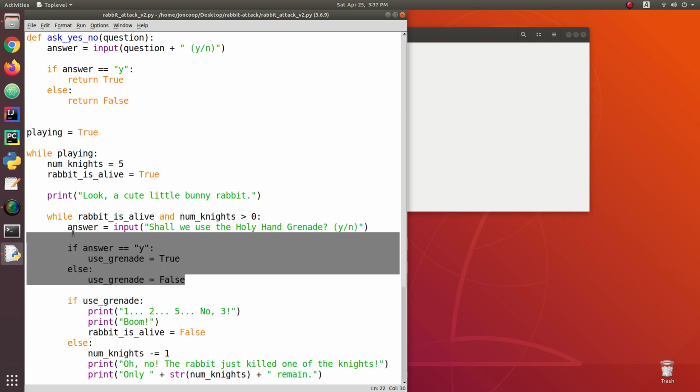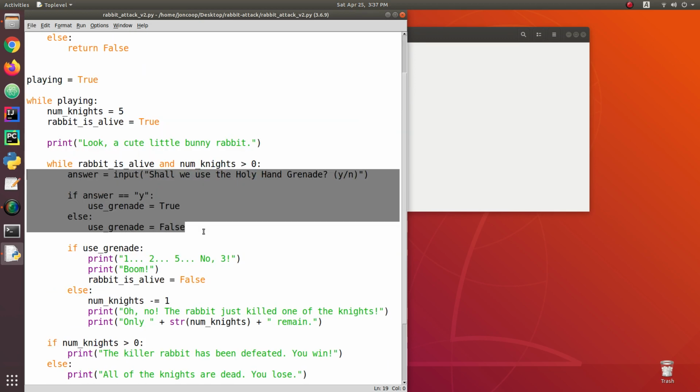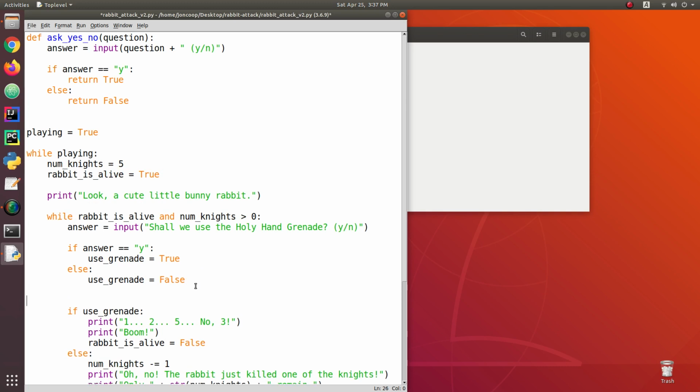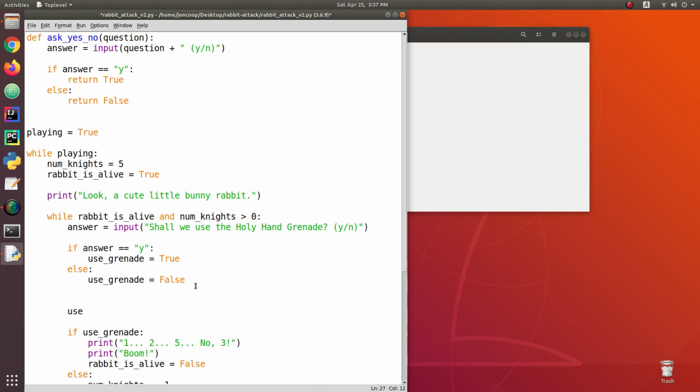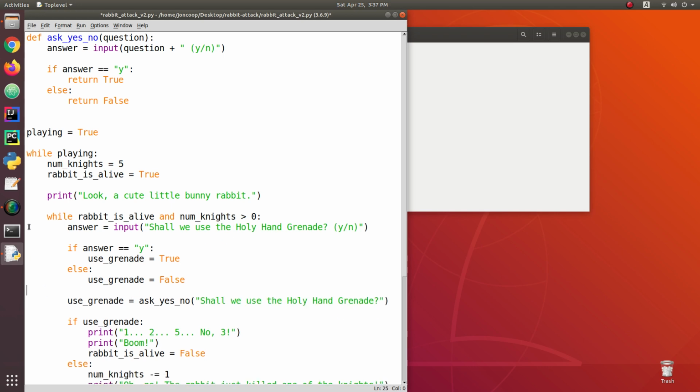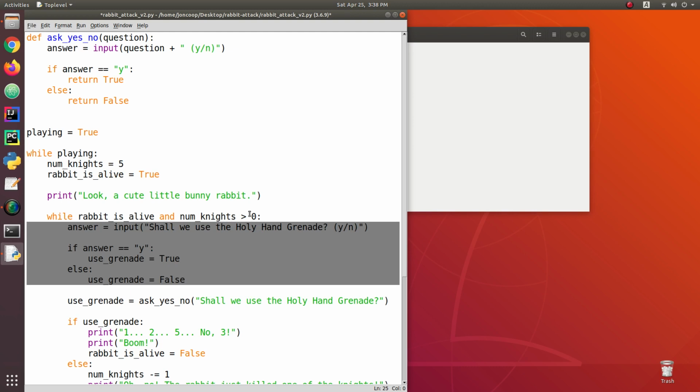I'm going to leave this here for a second just so you can see it for comparison, but what I'm going to be able to do is take all 5 lines of code here and condense them down to 1 because I have this function. Remember, my function returns true or false, so I'm going to make a new line of code that's called use grenade, and I'm just going to say ask yes no. All I have to do is copy this into there. So now this one line of code replaces all of that.